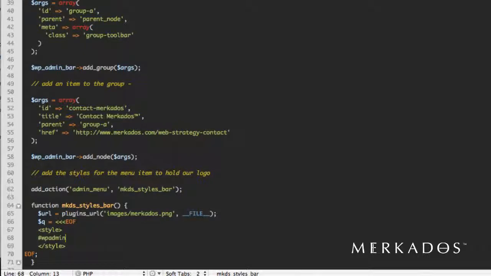So WP admin bar, and then we're going to call the class that we gave it, which is mkds-icon. And this is basic CSS. All we have to do is give it a background URL of our URL, which is defined right here. And then we have to define where it is going to be. So it's not going to repeat. And then we want it 0% and 50%, or top center, transparent.